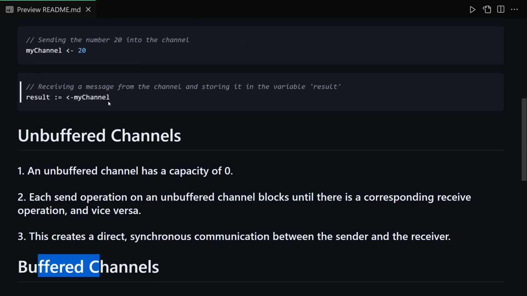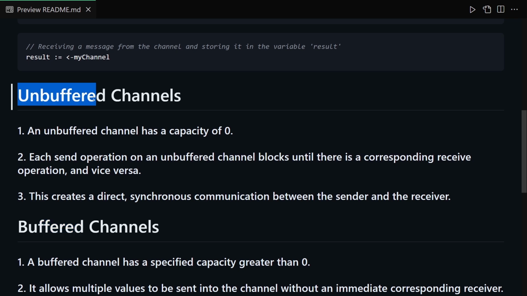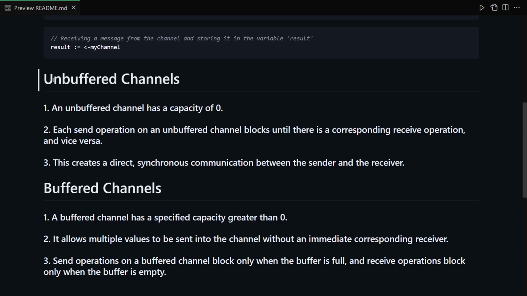And now let's learn about what on earth unbuffered and buffered channels are. Let's first discuss the unbuffered channel. An unbuffered channel has a capacity of 0. I did not explain what a capacity is, but I'm going to show you that in a few seconds.